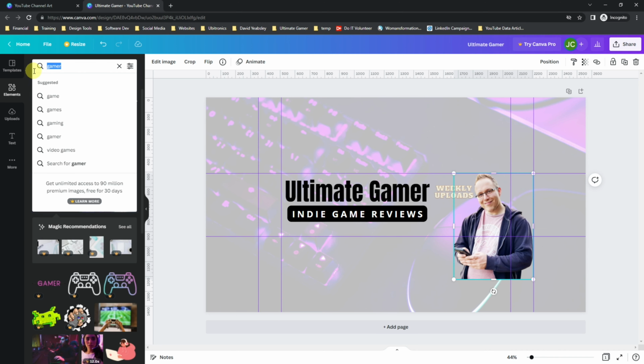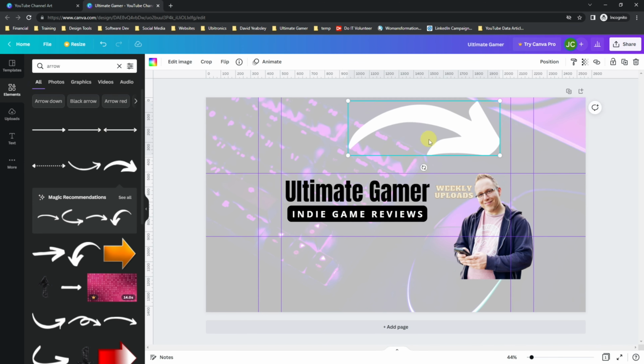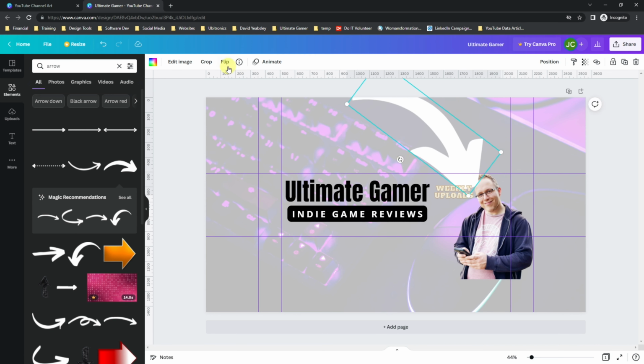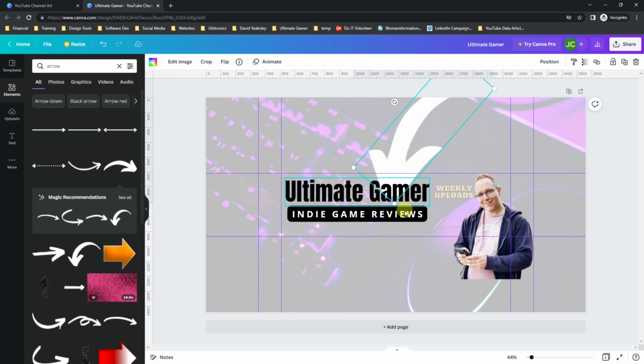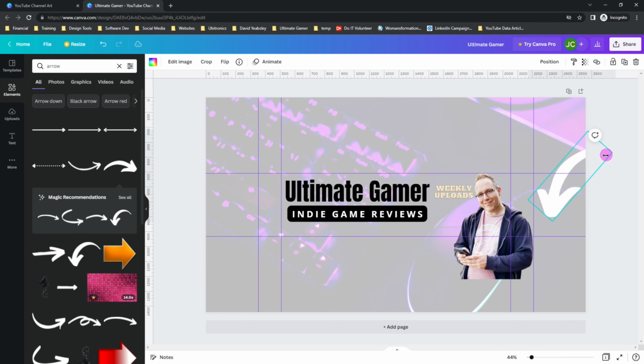So come up to arrows, or type in arrow, find the arrow that you like the look of, drag it on. The icon just here allows you to rotate the image, and the button here allows you to flip the image. So using all of the different tools available, you can make sure that you've got the right angle and the right thing. Now you come over here, make sure it's very small, and keep on angling it as you need to.